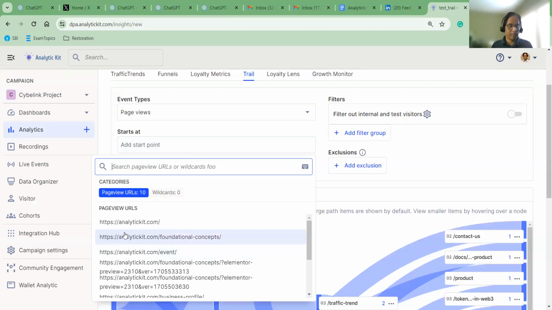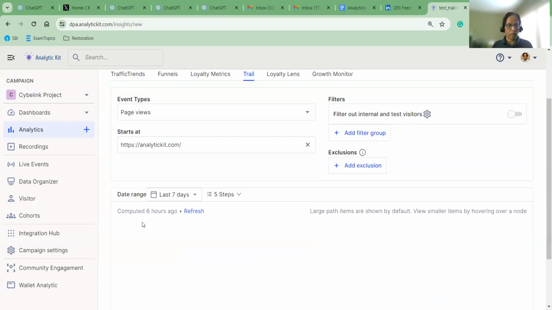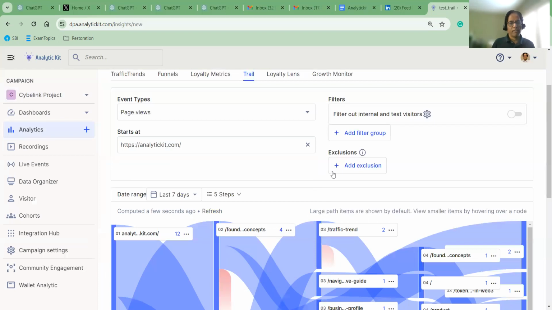For now, just see this. These are some of the links that you can choose right now based on this selection. So right now I am choosing analytickit.com. Again, this is for the test user. The test user I have set up for this presentation, so I am using it.